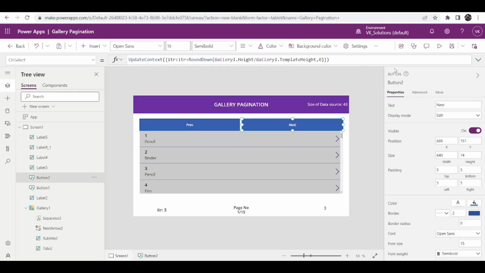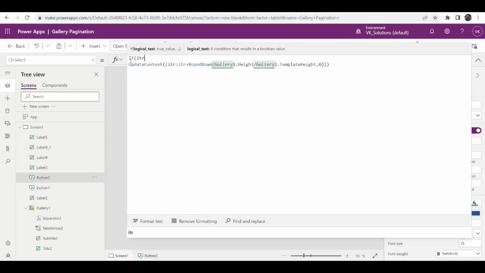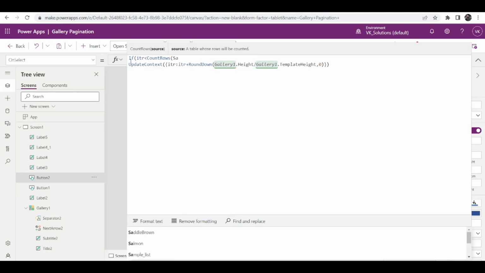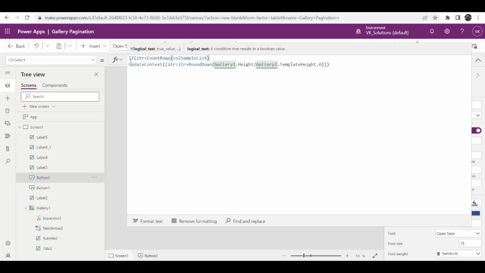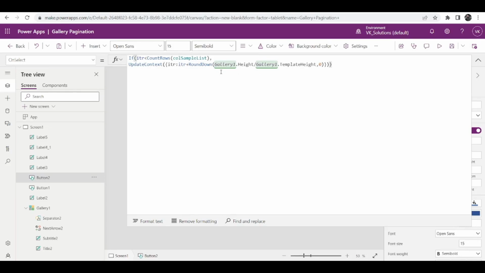If I click on next, what I said is that it should not go beyond this 43. So the condition that I'll use here is, I'll say if my ITR is less than or equal to the count rows of my collection, sample list. If it is less than this, just increase the size of this thing. Okay, I'll just say this, and I'll close this.